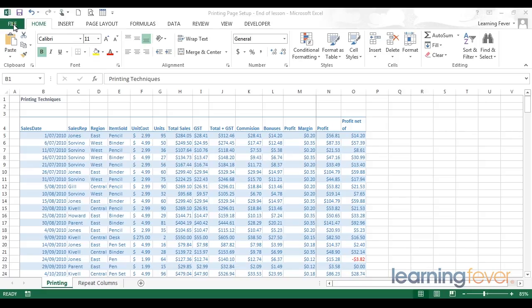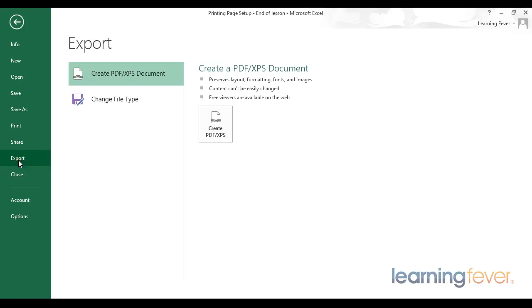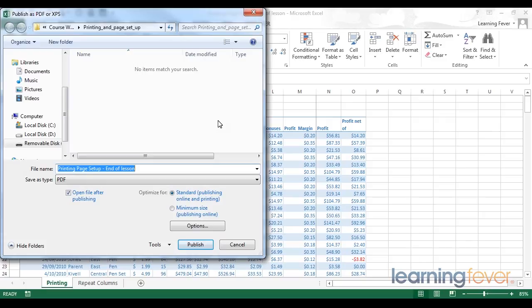and from there I'm going to look at the tab called Export, and we have one main option here, which is Create PDF XPS. We'll look at this change file type in a different manner in a second, but let's go ahead with the Create PDF XPS. We can see here that we are about to create a file, and the file type is PDF. So we are effectively saving this file as a PDF.